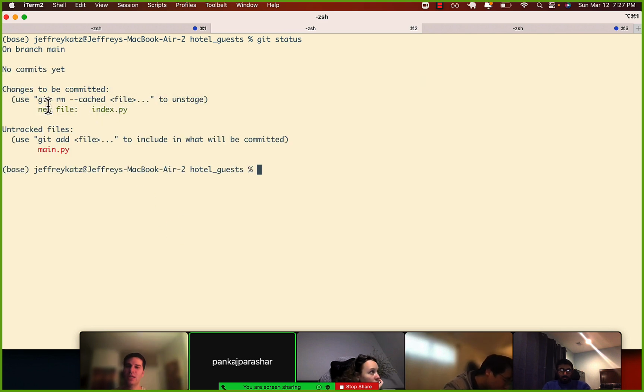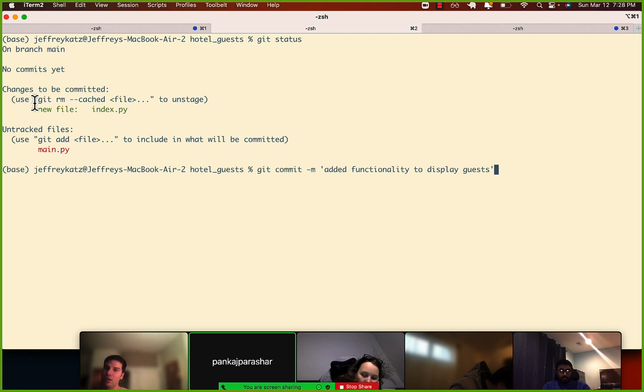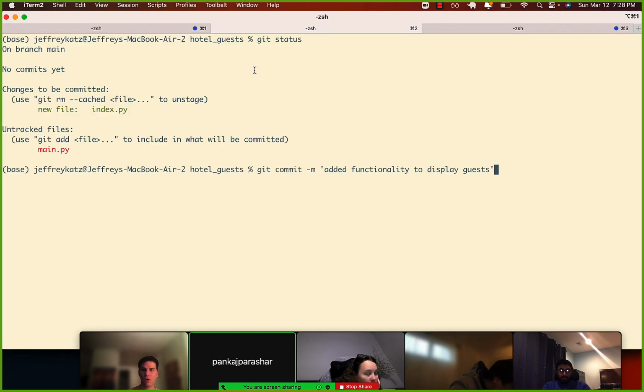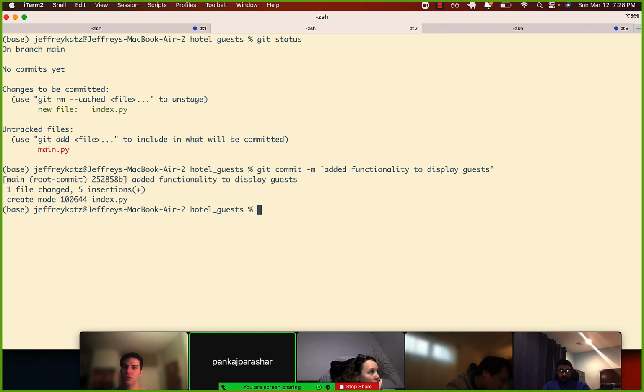All right? This is called staging. So I added this file to staging. I always think of a rocket being staged on the platform, ready to launch, right? So we're putting this on the stage. And now if I do git commit -m, and say that we added functionality to display guests, then that will actually create a commit. And that means it will essentially save our first version of the code base. All right. So press return here.